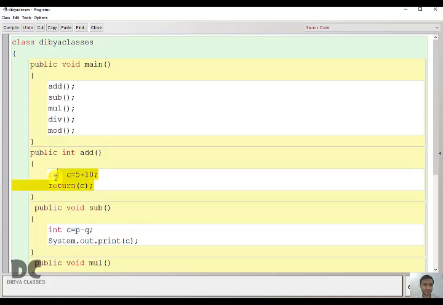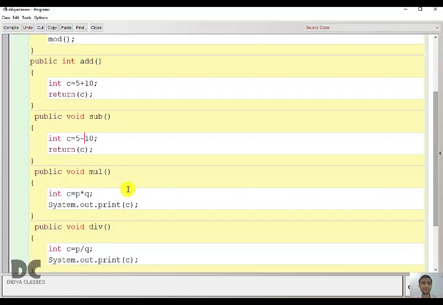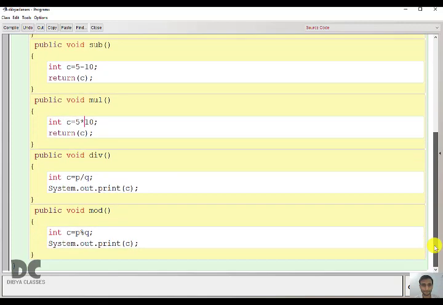Okay. So here we'll take the value directly in this type of program. This is a call by no value program. Take the value directly and print it.